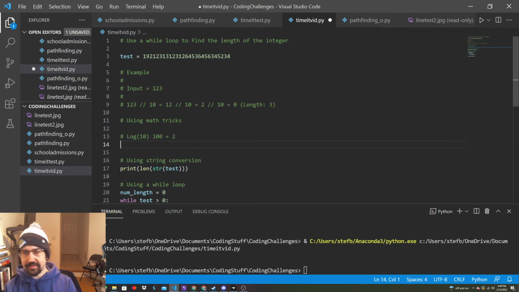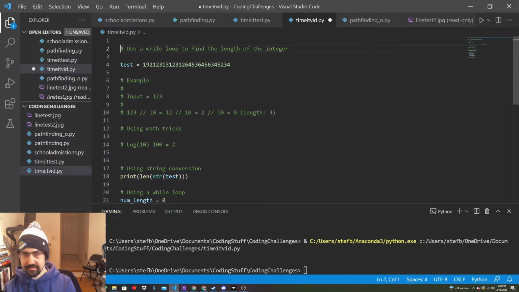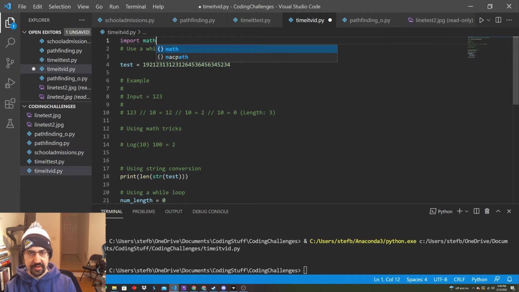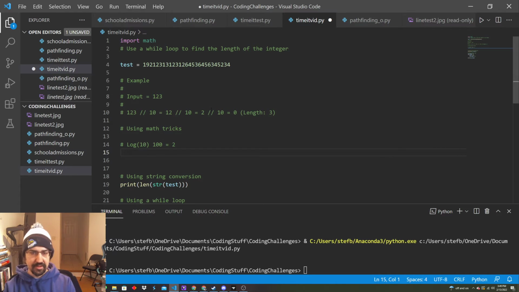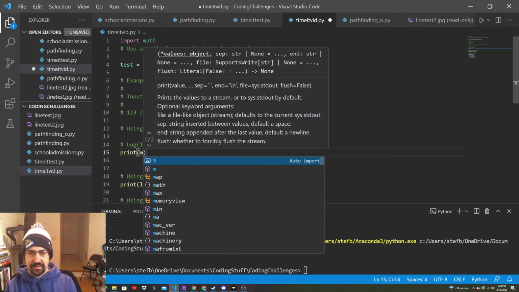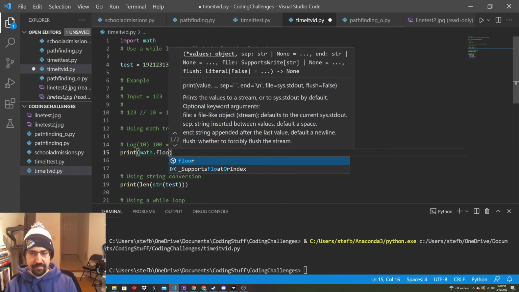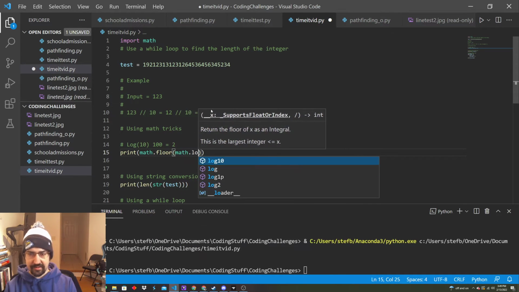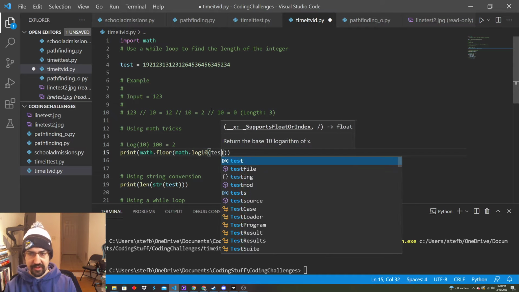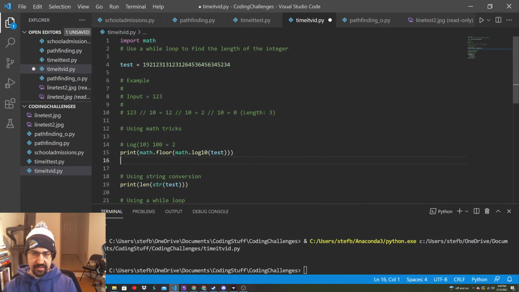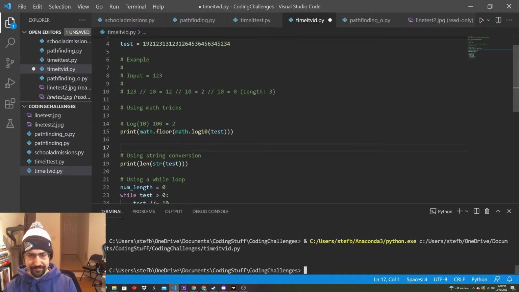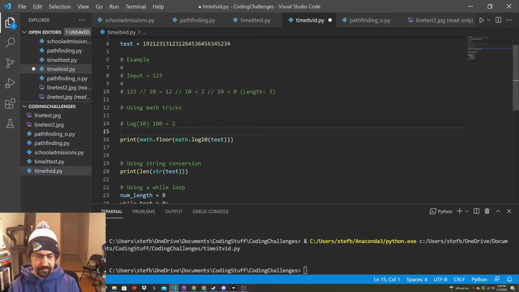And you take the log of it, you can basically use that trick to find out how many digits are in it, especially if you take the rounded down. So we're gonna import math. I think you can do something like print math.floor of math.log10 of our input number. So if we print all of these, they should all equal the same number.